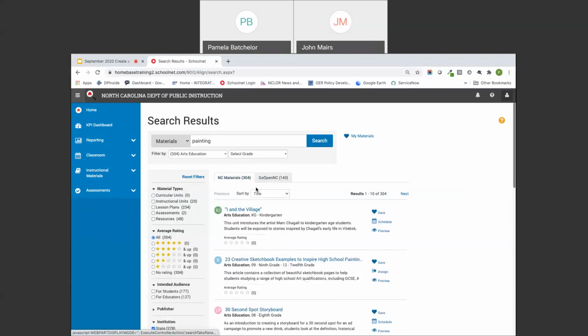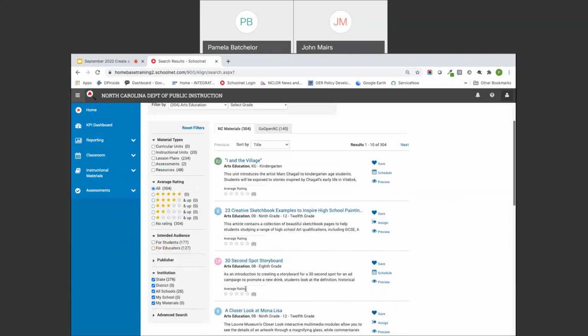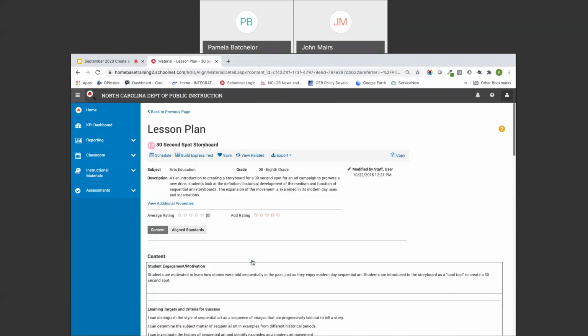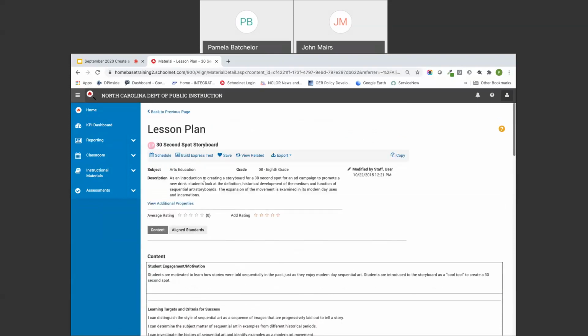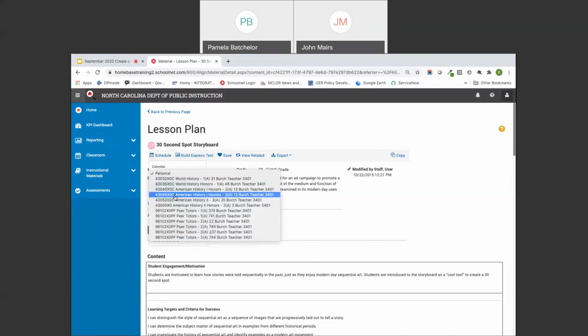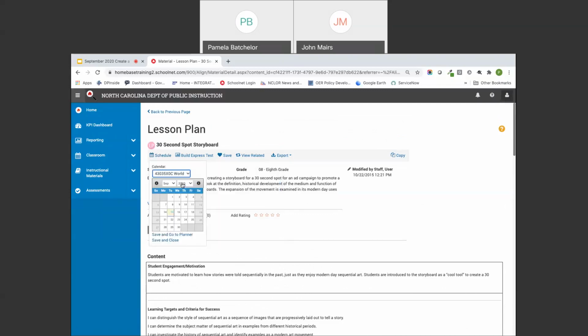So I can go in here and look, and maybe here, there's a lesson plan for a 30-second spot storyboard, looking for an ad campaign for a new drink. If I wanted to, I can click on this and schedule, which will add it to that lesson planner I had. So maybe my world history class is going to do this resource tomorrow. I'll do the 17th. Then I can save and close, and now that resource is scheduled to my lesson planner.